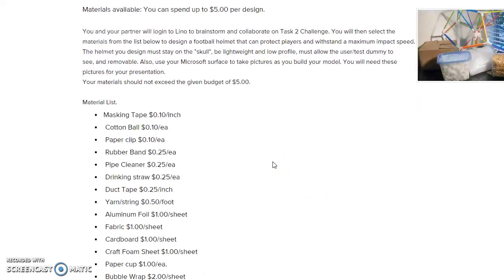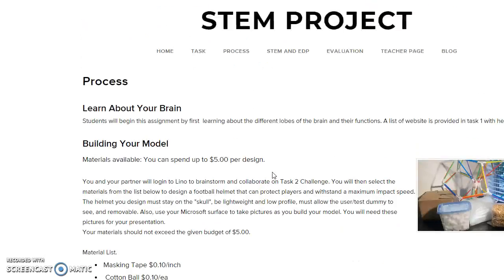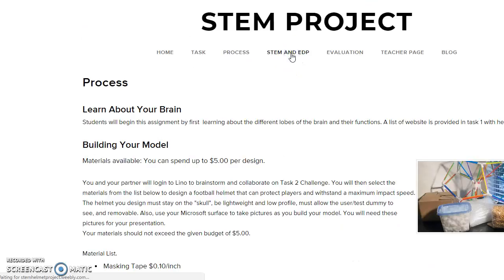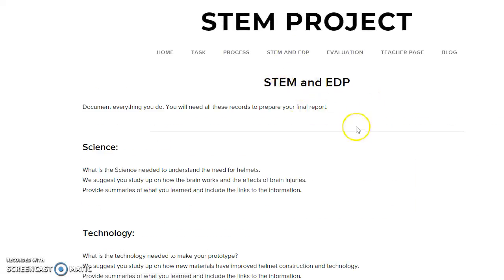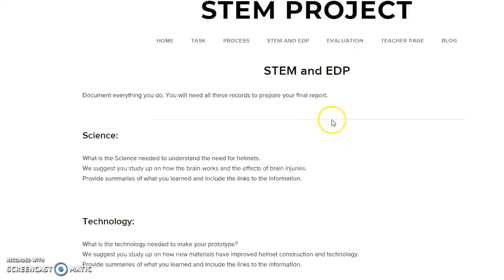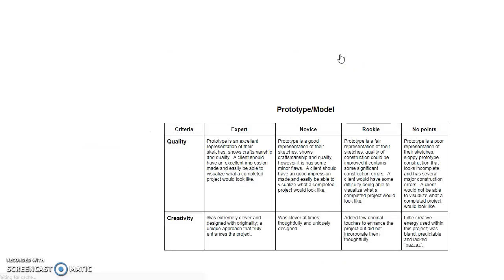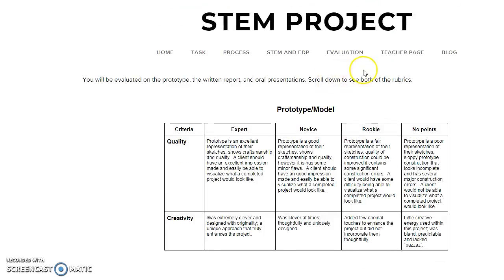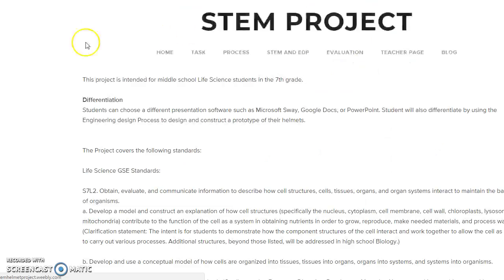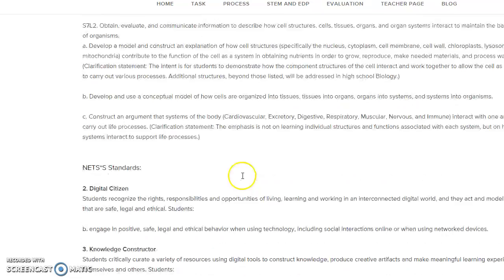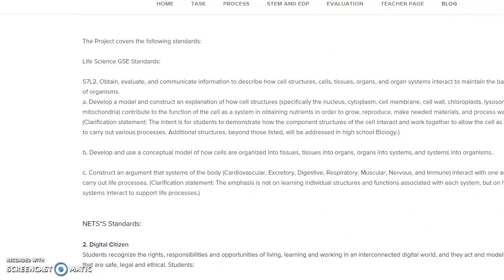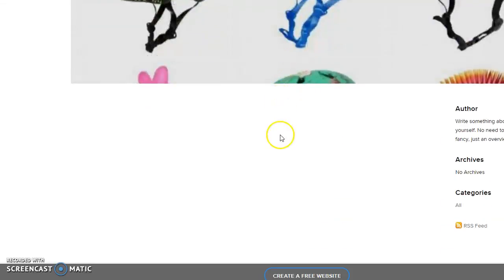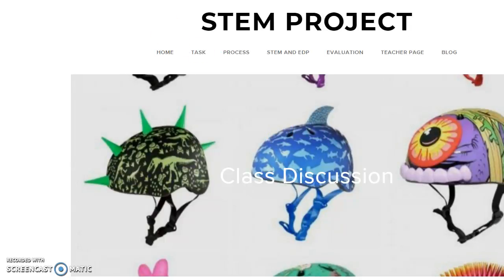I also have the process on my Weebly page, and the STEM engineering design process, how I will evaluate their project, and I also have the teacher page, which shows differentiation and the standards, and then finally my blog page, which the students can blog about their projects.